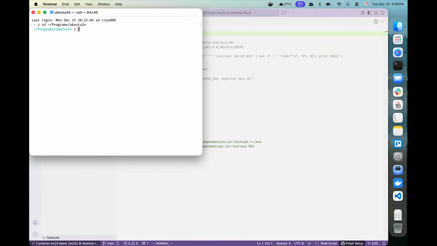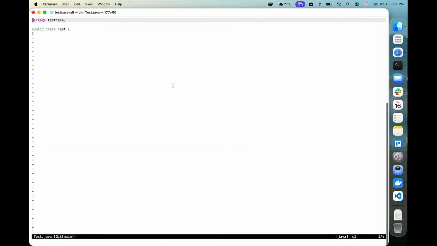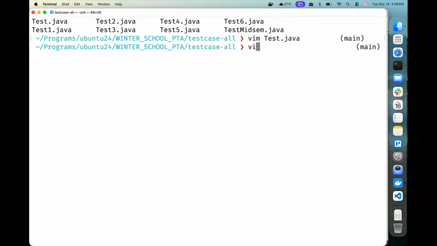I wanted to show you some bytecode and show you that it's really small. Let's see, test case all. Does it have some interesting Java programs? Test.java. Oh, this is an interesting program. There is nothing here. Wait, I have some demos. Let me go there.